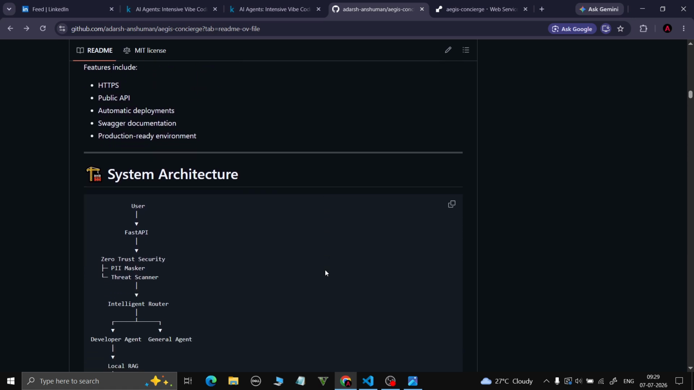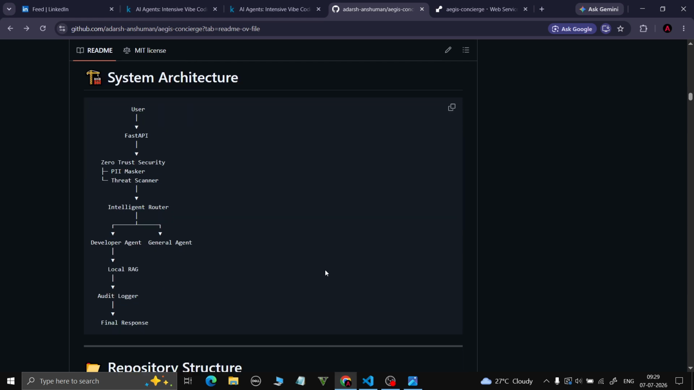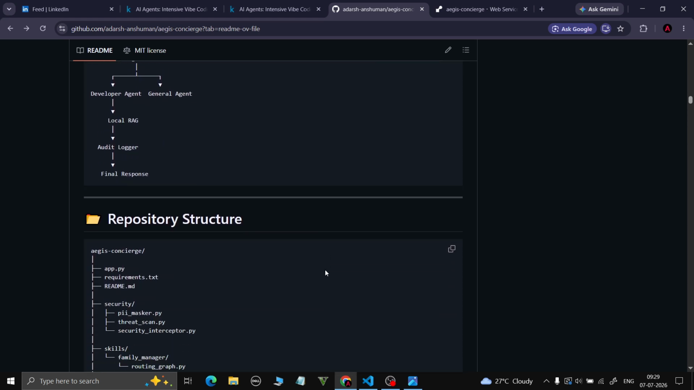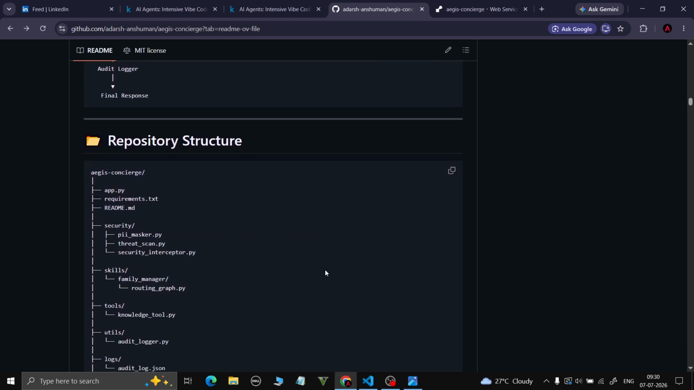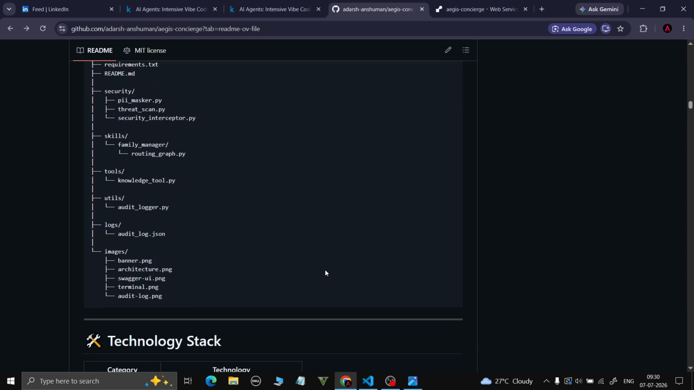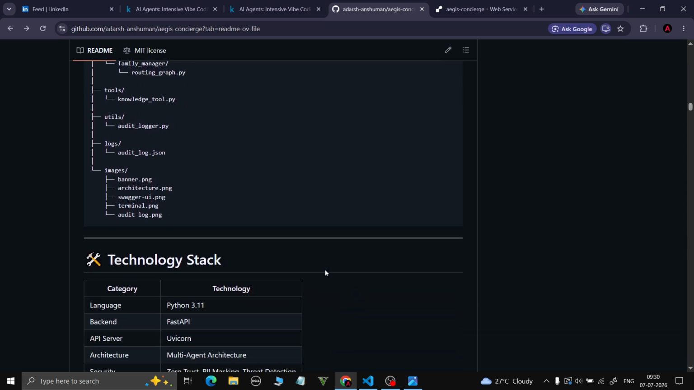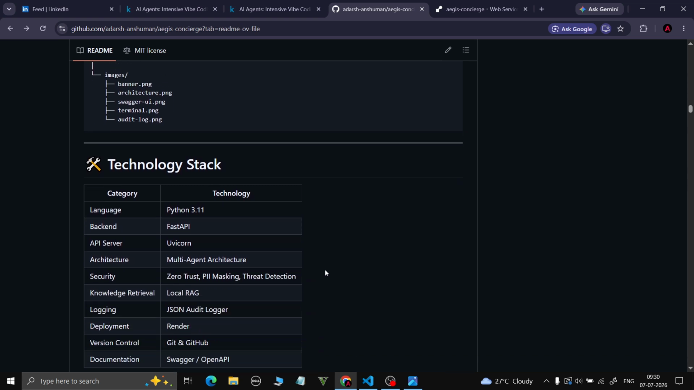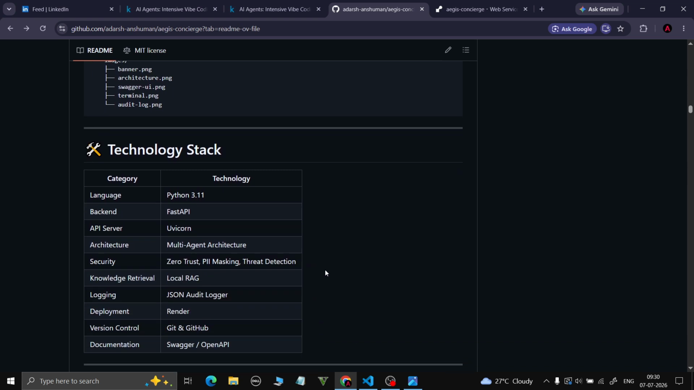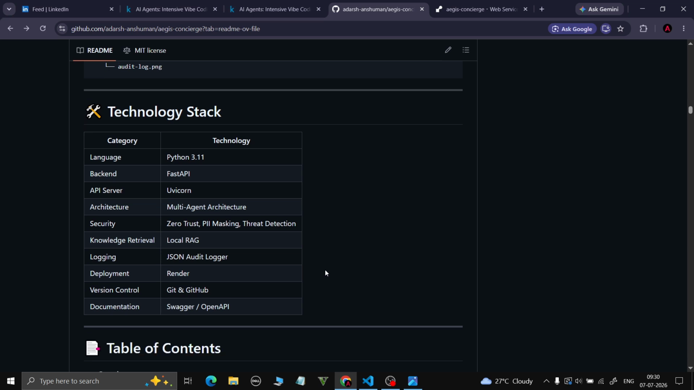Many AI assistants send user prompts directly to a language model without checking if they contain sensitive information. This can expose personal data such as email addresses, API keys, or passwords. They also process every request through the same workflow, making them less efficient and harder to scale. To solve these problems, I built Aegis Concierge, where every request is secured first and then intelligently routed to the most appropriate agent.